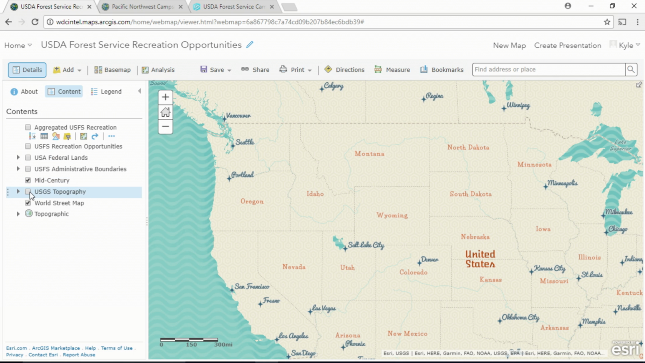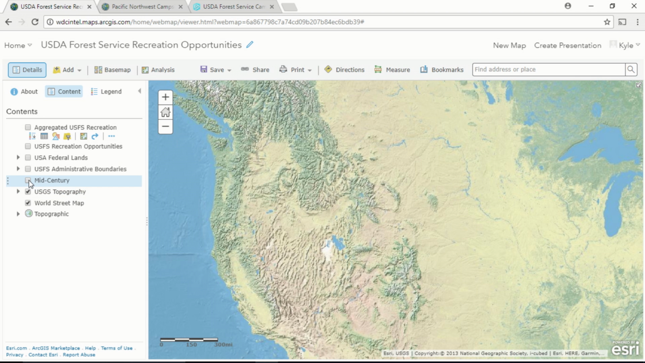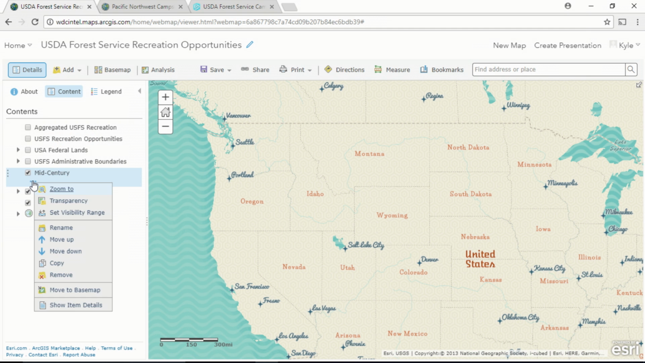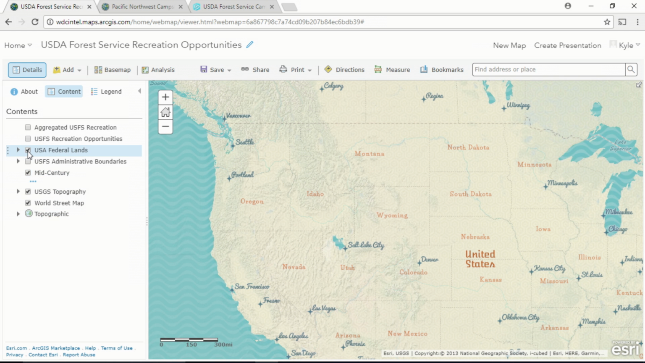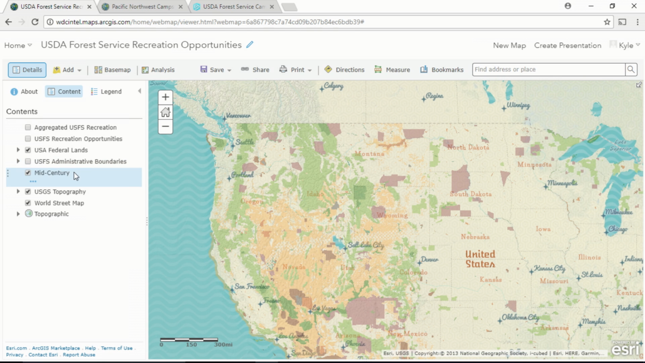But I want to add some texture to it. So to do that, I'll turn on the USGS topography layer, and I'll simply adjust the transparency on mid-century. I'll turn on the entire federal lands layer. Now that the base map looks good, let's start working with the recreation data.